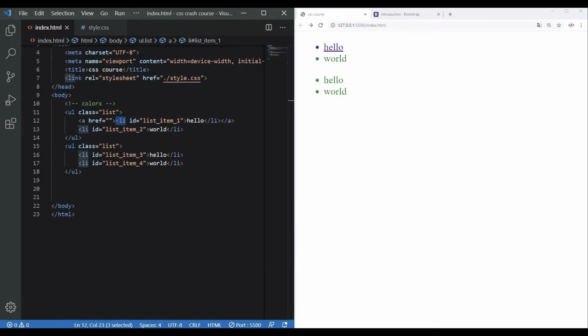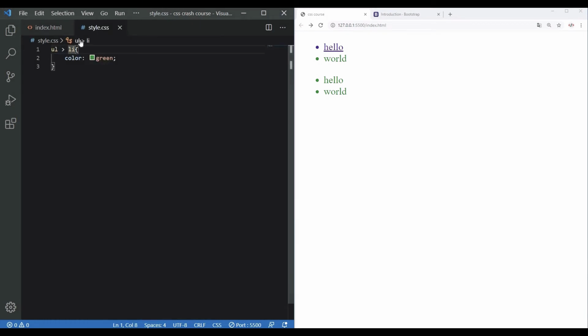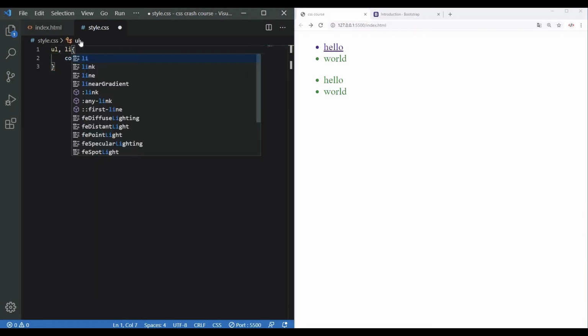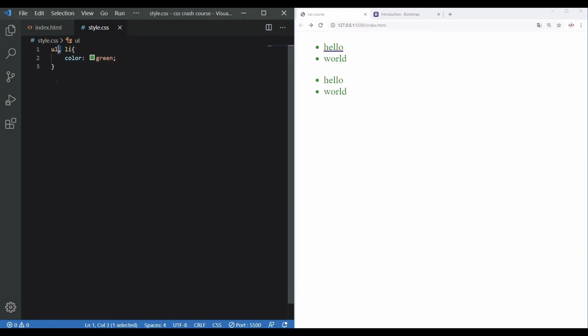So that's it for the selectors. And there is one more thing. If you want to select two things, like let's say ul and li, if you want to select two stuff, you just use this comma in here, and that's it for selections. Let's pass to the next thing.